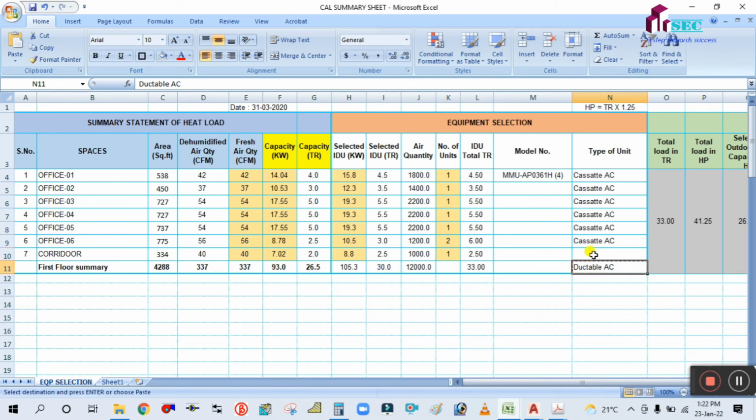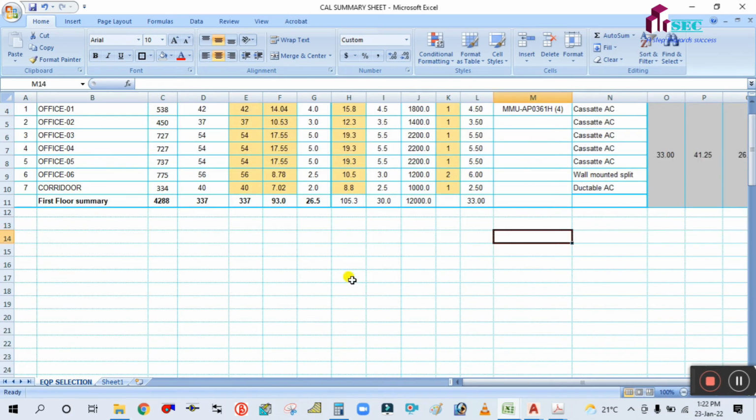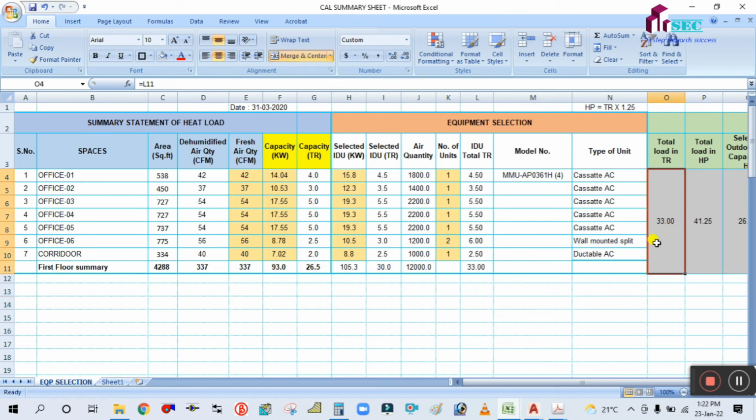Paste it here. First one is split, wall mounted split, and these are ductable, these are the cassette. And similarly you have to select the model number from the catalog, and here is your total selected tonnage. You see here, this is the total selected tonnage and this is in HP.